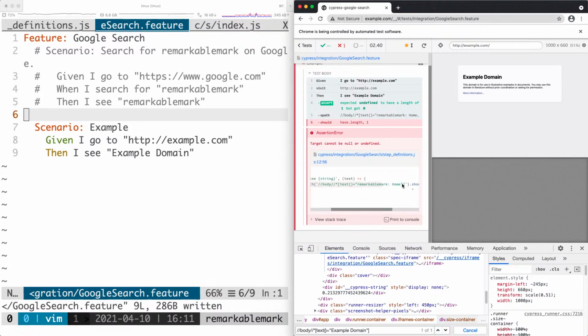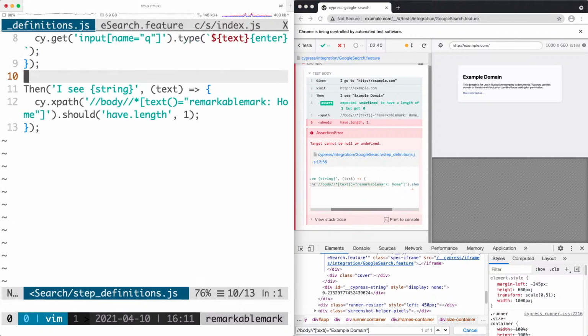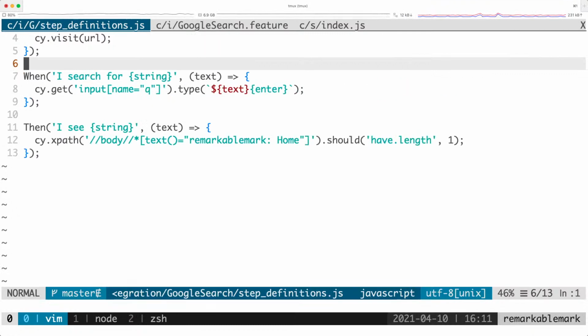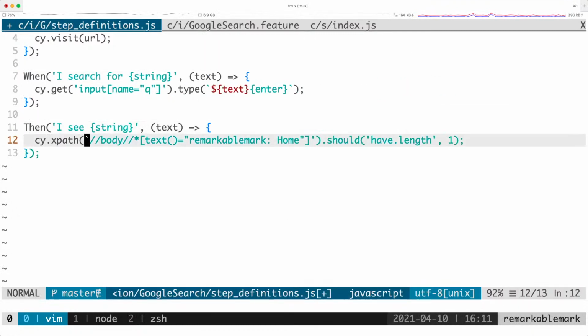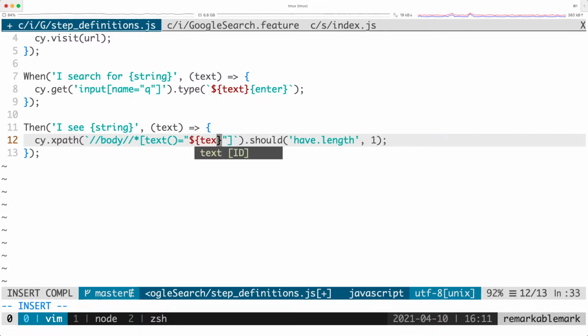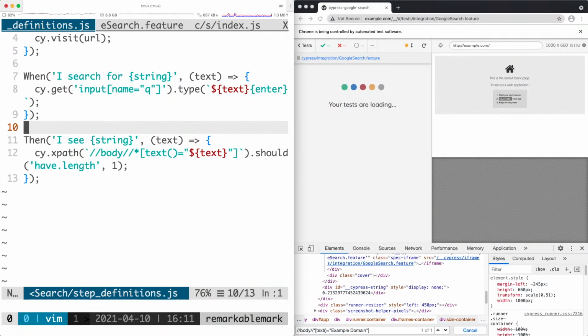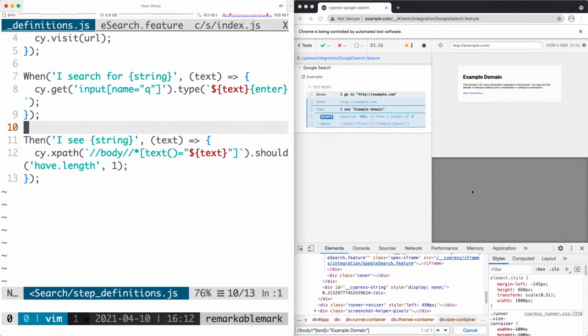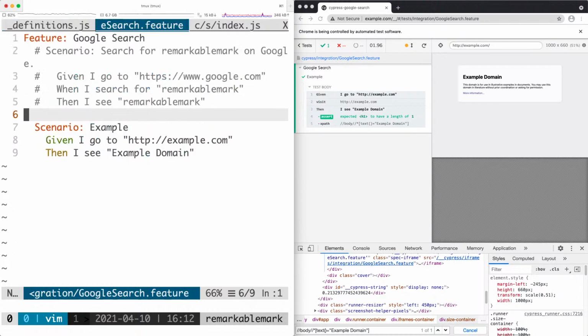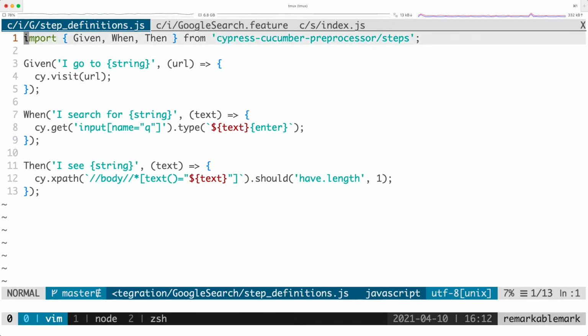And for some reason, it's actually seeing the text as remarkablemark home, which is wrong. And it's because that's my fault. I did not actually use the text that should be passed in here. So let's do this and then save it. This should pass. And see that? Boom, it passed. And so that shows how easy it is and also how reusable these steps are.